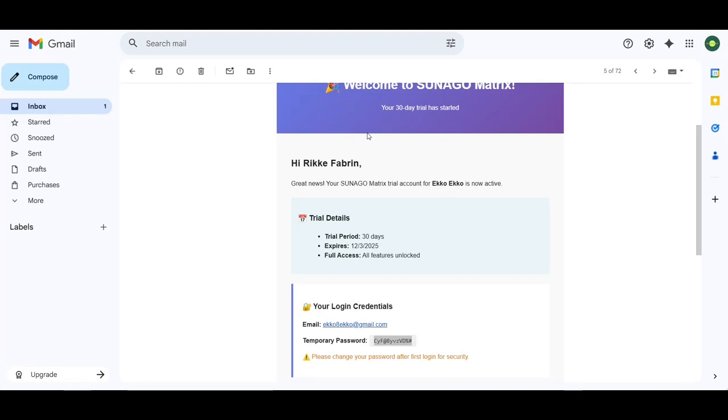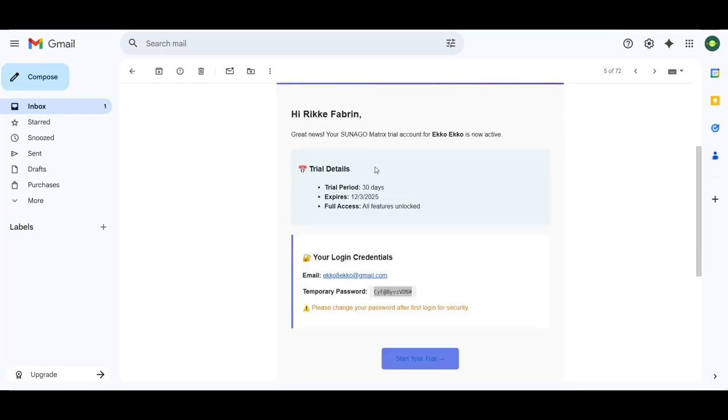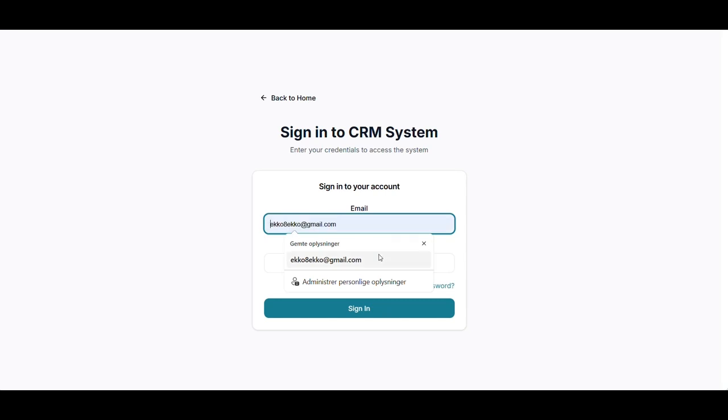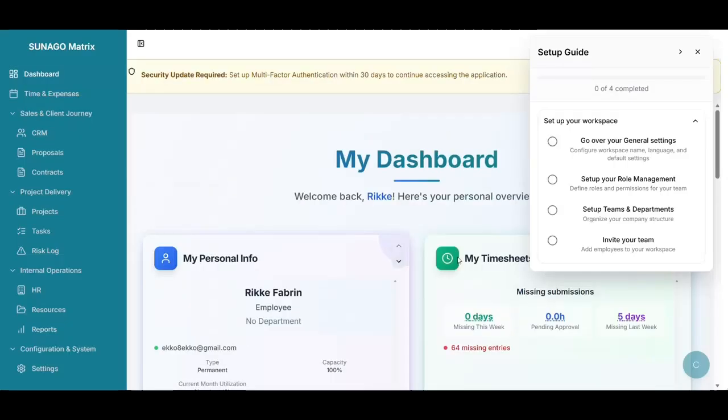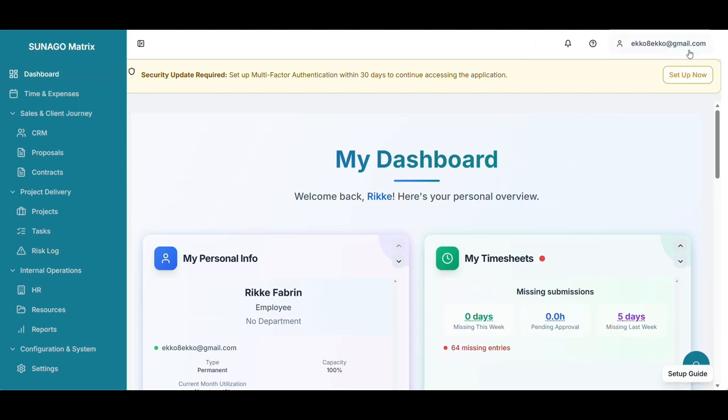Let's get you started with setting up your login to Matrix. You have your login credentials here. Copy and paste the temporary password to start your trial. Enter your email and the password to sign in here. At the top, you can change your password and set up multi-factor authentication.